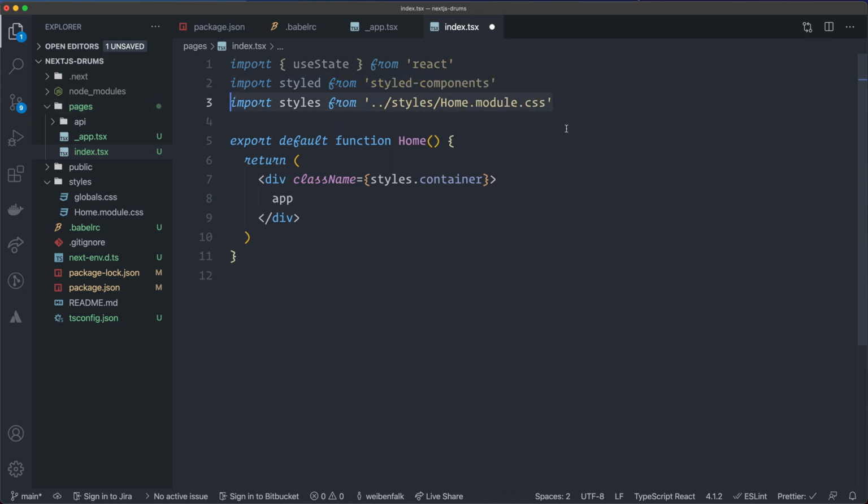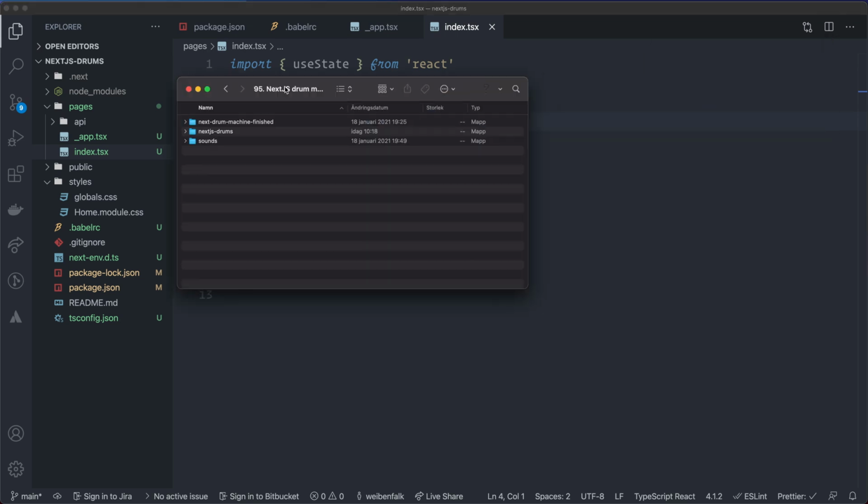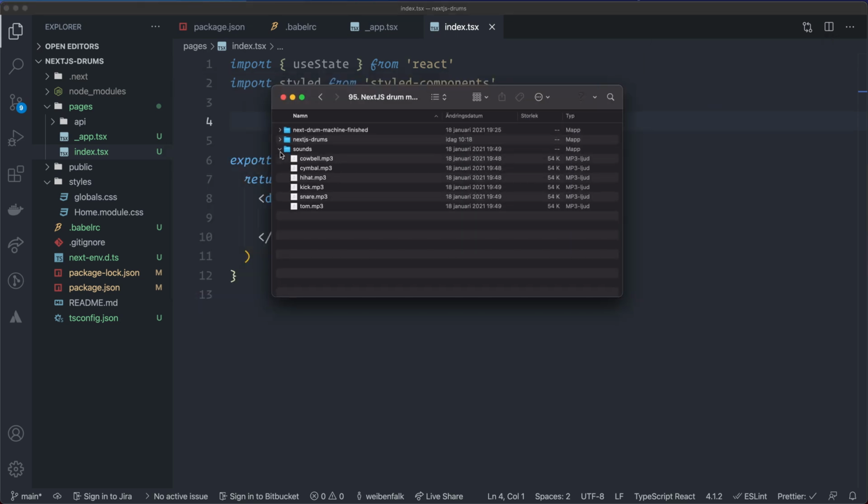We can remove this import styles from Home.module.css. We don't need those styles. That's also why we don't need this class name. So it should look something like this. And we can create our drum types first. And if you look in the folder that you downloaded from the link below this video, you can see that you have a folder called sounds.